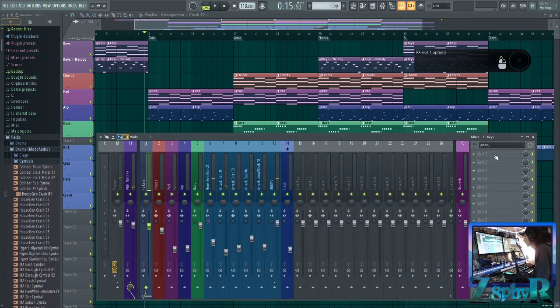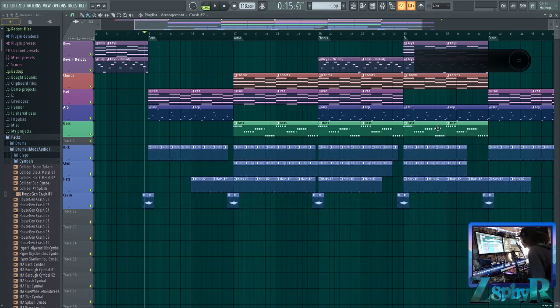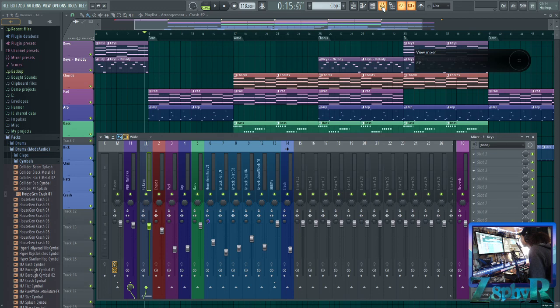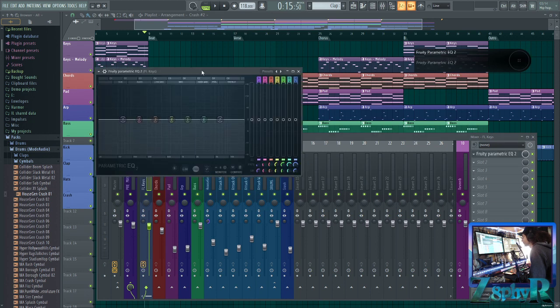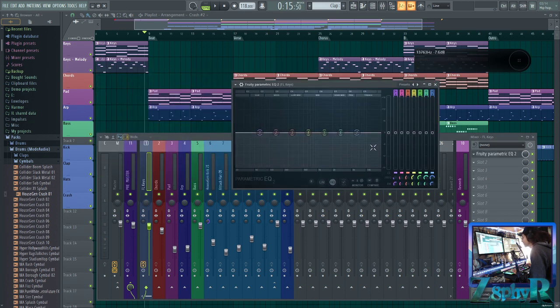Now, the next important thing here is going to be EQ. So we're going to go to the mixer. We're going to open up a Parametric EQ 2, and we're going to give this a little bit of some EQ. So we're going to run the low end out of this.